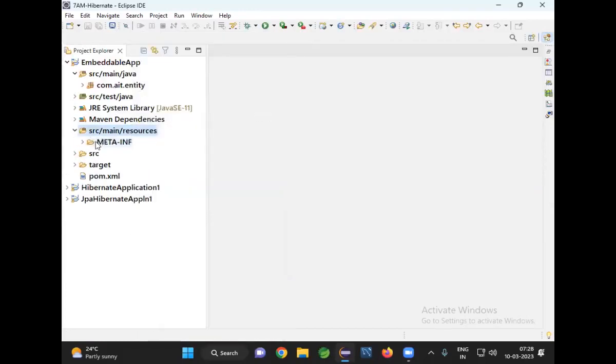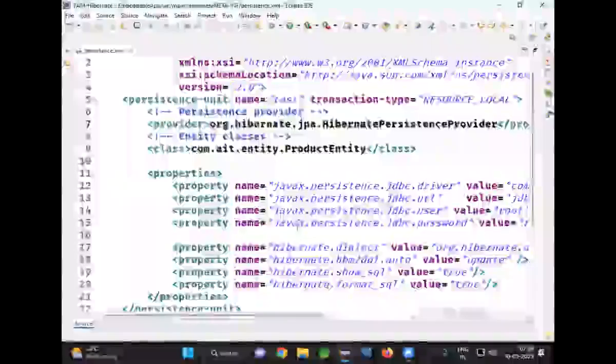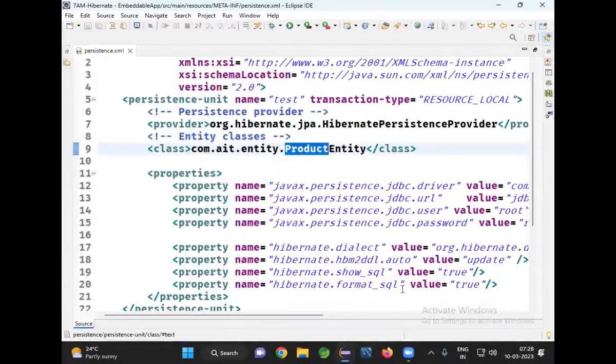Now this is the current project. What is in that META-INF? It contains persistence.xml. And in this XML, the change you need to make is the entity class. So what is my entity class name here? Student entity. What about the student primary key? The student primary key class is not an entity class. What class is it called? Embeddable class. Correct? It is not an entity class.